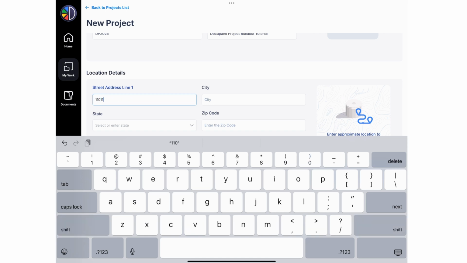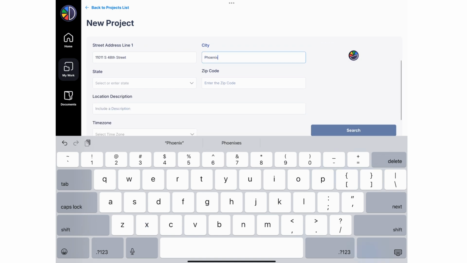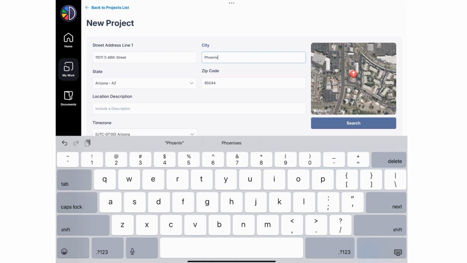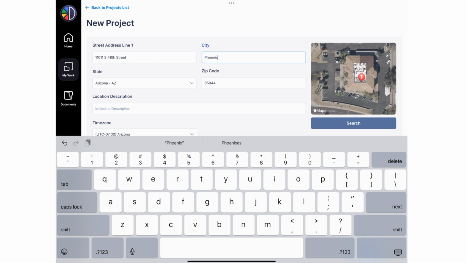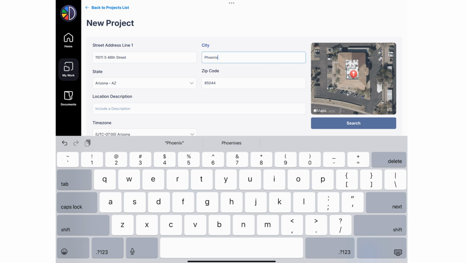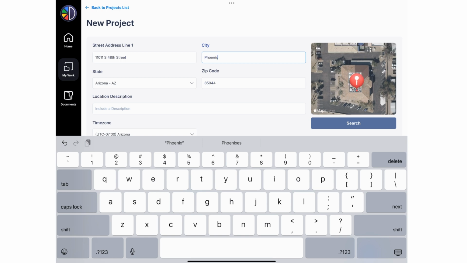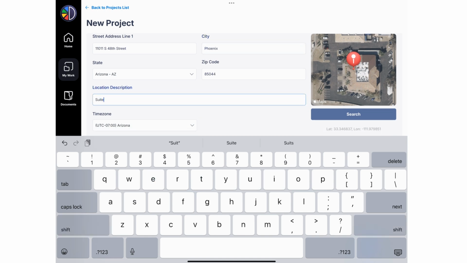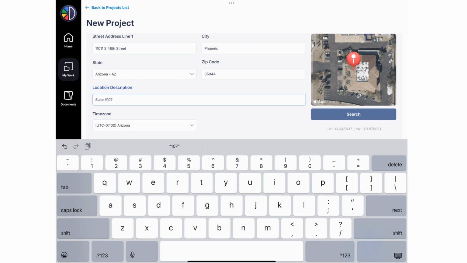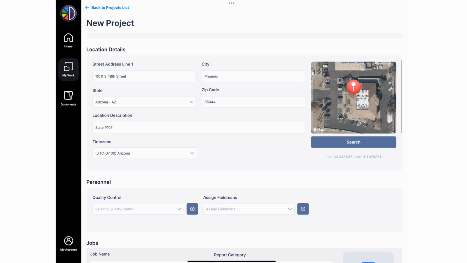Next, enter the street address and drop a map pin to mark the exact location. This is helpful for field personnel to easily locate specific assets or areas within a facility. You can also include a location description to provide more guidance, such as gate codes, specific suite numbers, or other important information relating to the location. On top of the description, we can also define the time zone we will be working in as well.